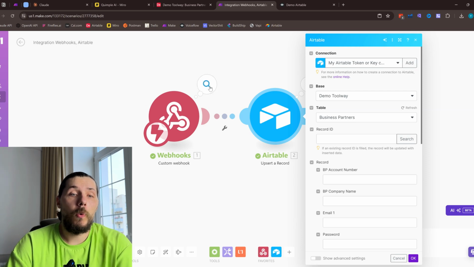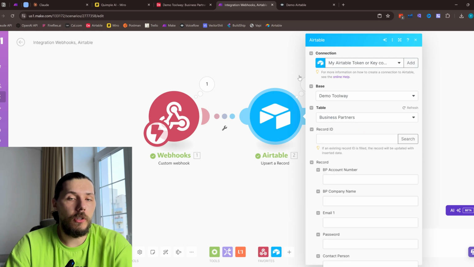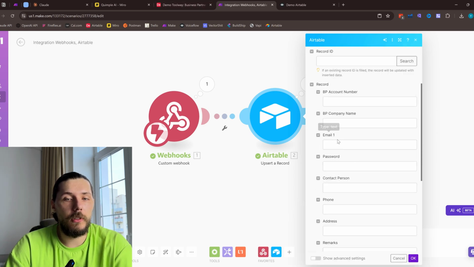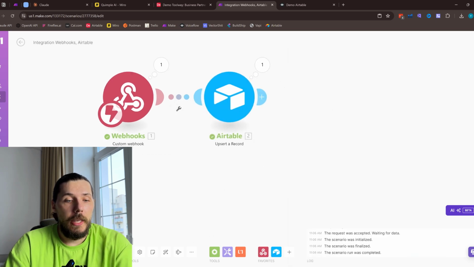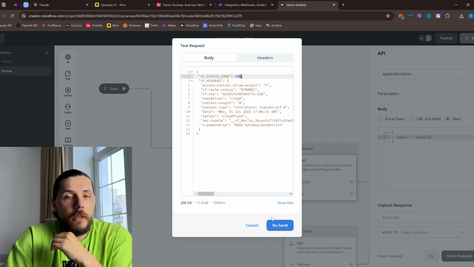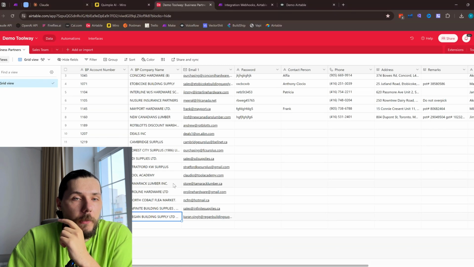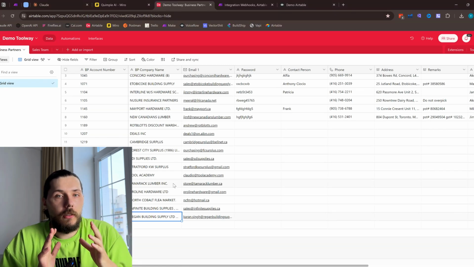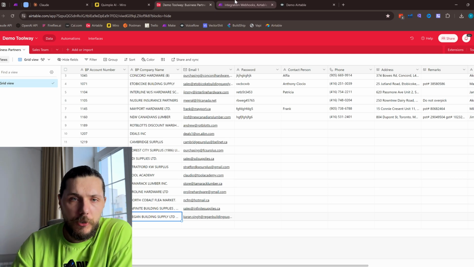But now, when we have this information, we can create a new record, and for the field email one, let's put this email. Okay. And now we can save it. Basically, when we send a request right now, we will create a new record on Airtable. Now, that's it, right? It's that simple. Now, this is the tricky part.